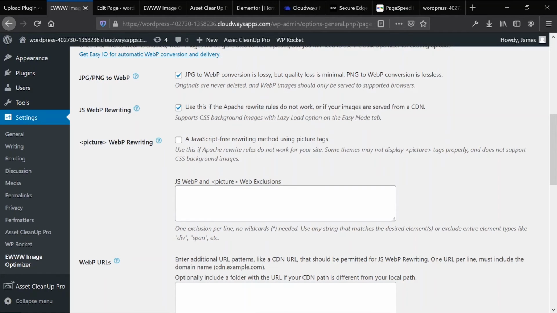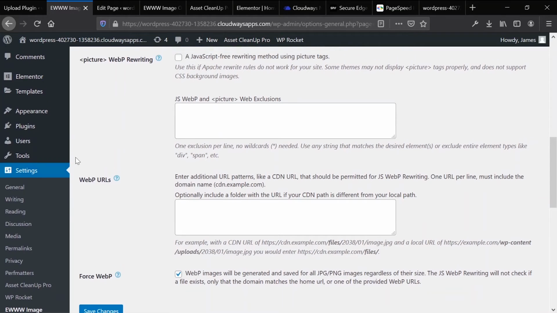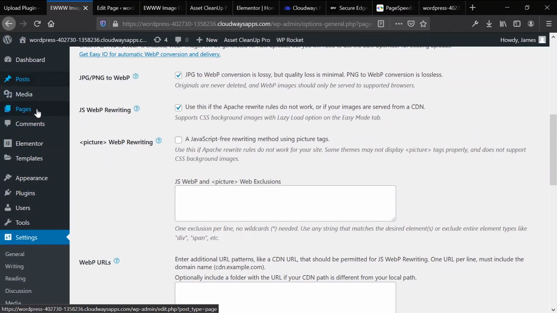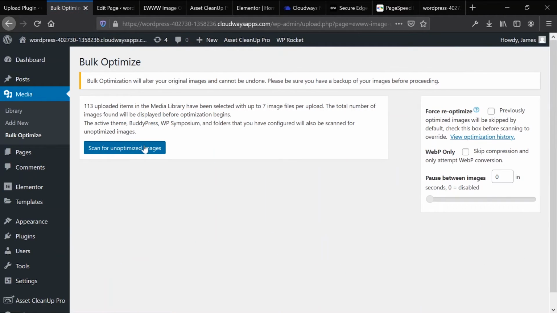And this will work if you're using just the basic Elementor website. And then we also forced WebP. Then we went to Media, Bulk Optimize. We scanned for the unoptimized images, and then we went ahead and ran the optimization. And we already ran the optimization, so we're not going to run it again.